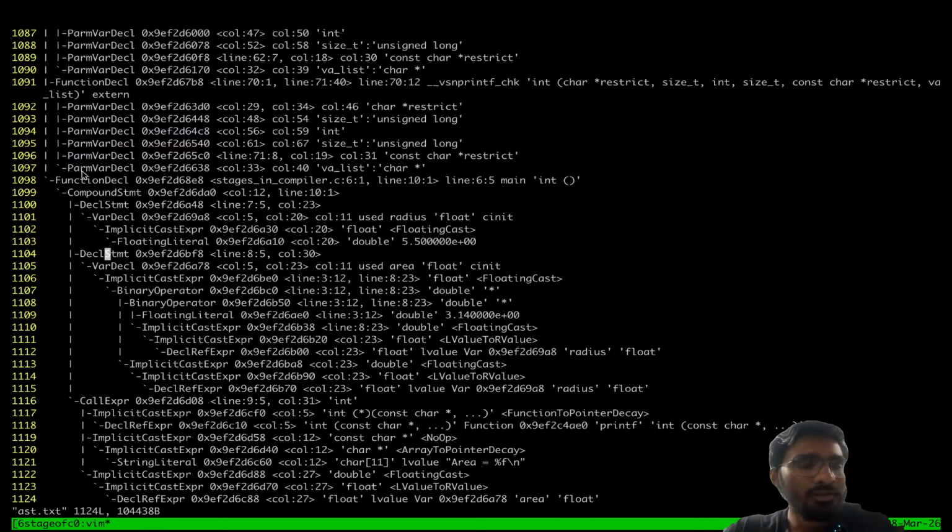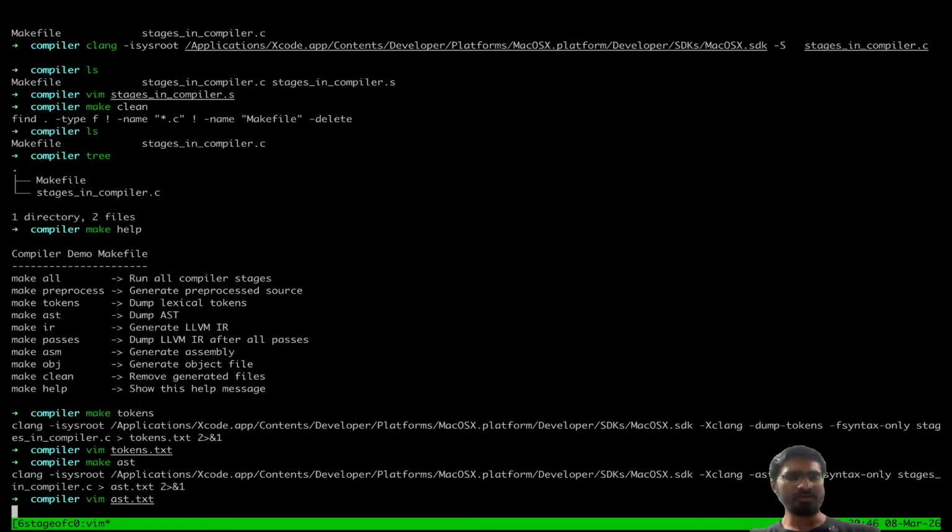Now if you see, it is a tree-like structure: function inside function, there is a compound statement, there is a declaration statement, there is a variable, there is an implicit cast expression. So if you see how your code looks, this is how the abstract syntax tree looks. It's not the scope of today's tutorial to explain it, just to show you how it looks. We will see in later lectures how to understand it.